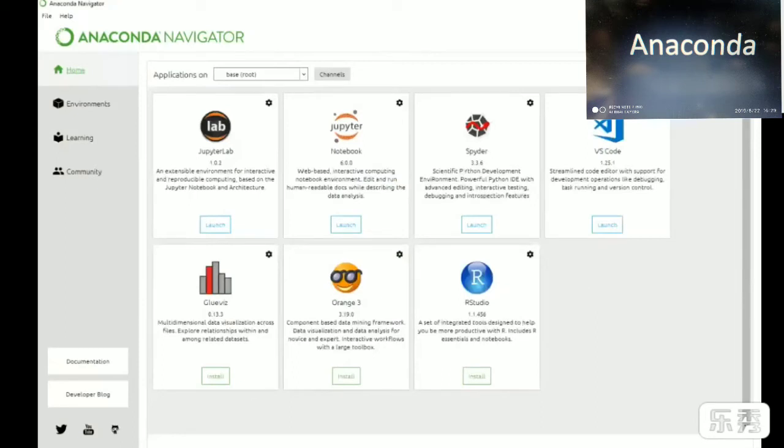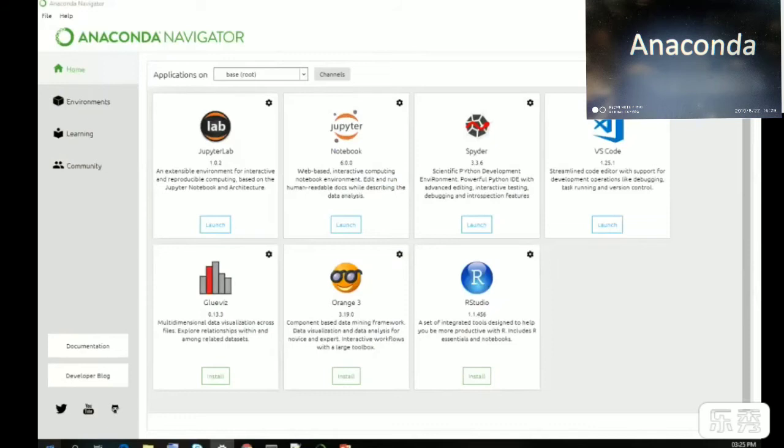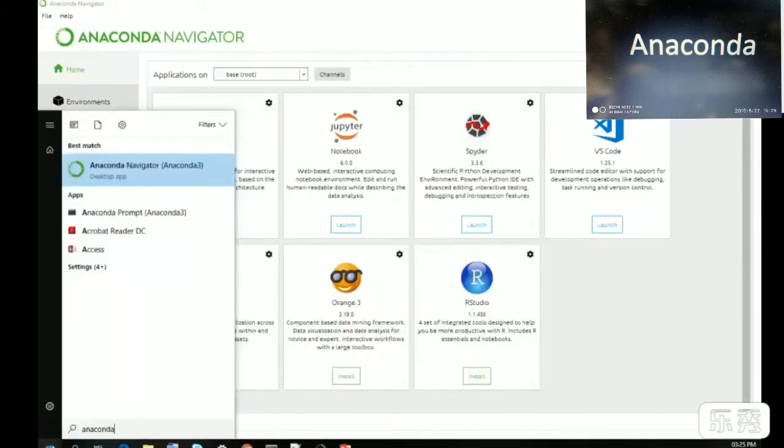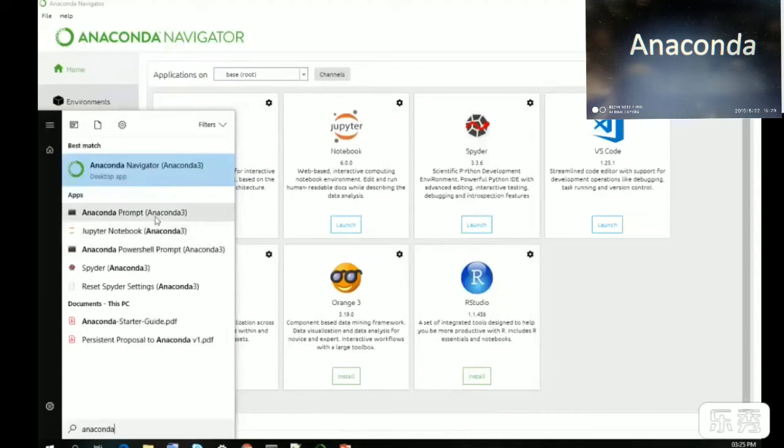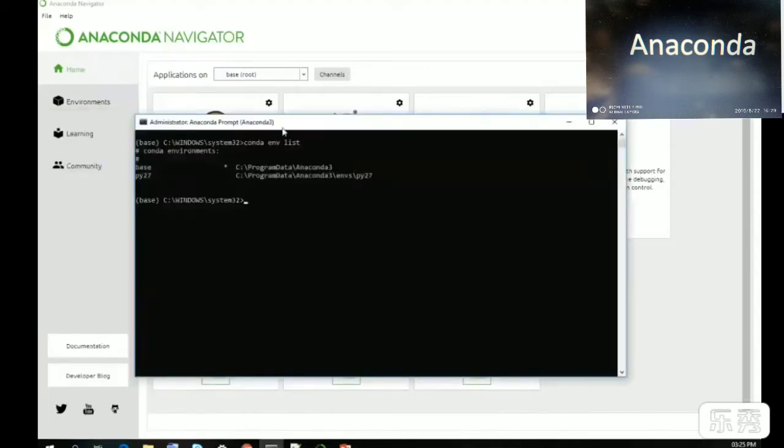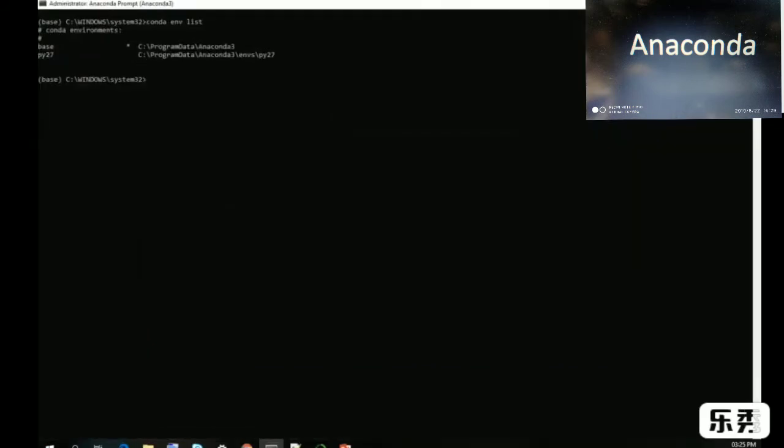Coming to the next part, the Anaconda CLI, that is, the command line interface. If you go to the Conda CLI, here is my Anaconda Prompt. This is the Anaconda command line interface. If you open the Anaconda command line interface, by default it comes up with a virtual environment called base. So let me first check which version of Conda I'm using.